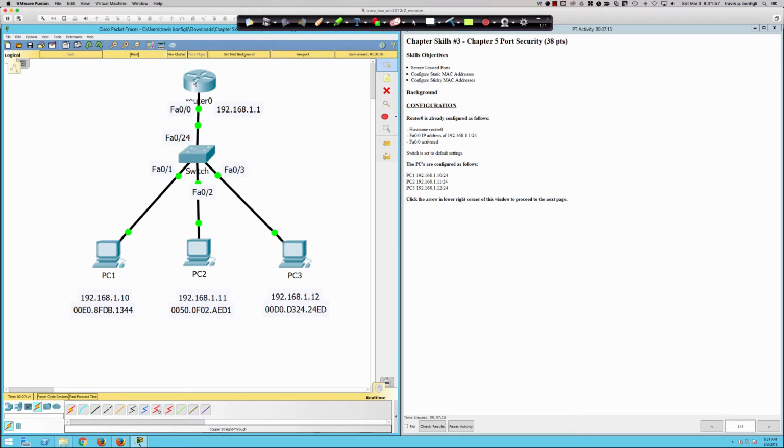We have a router, a layer 2 switch, and then we have 3 PCs. And as you can see, each of the PCs has different MAC addresses. So what are our objectives? We're going to secure unused ports. We're going to configure static MAC addresses. We're going to configure sticky MAC addresses.